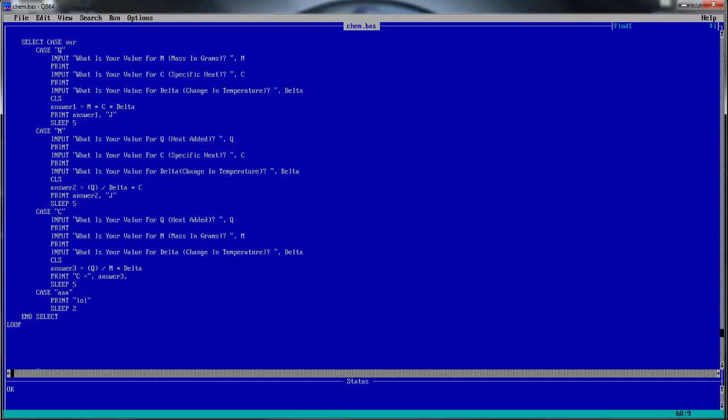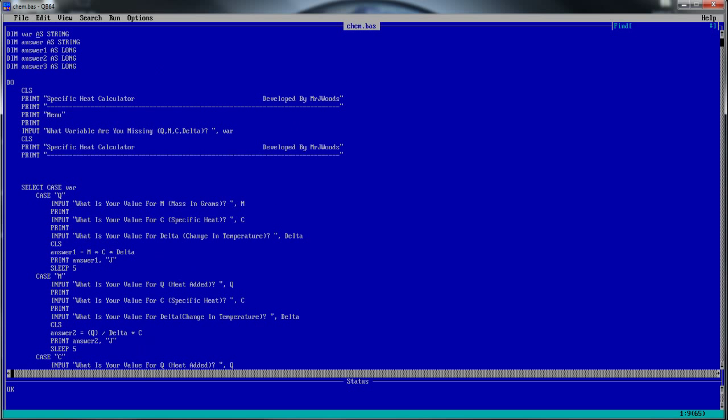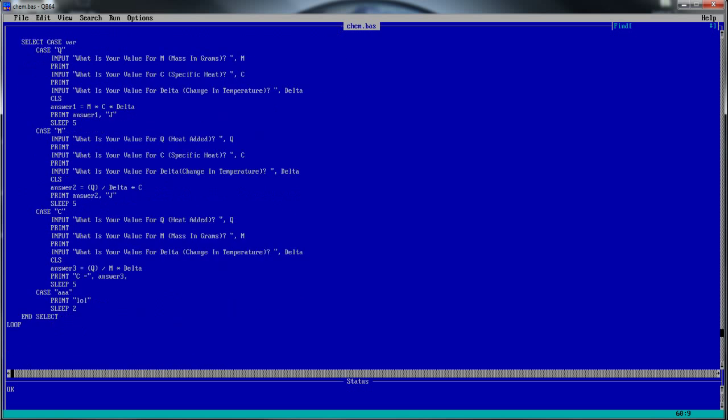It's going to give us our answer. Sleeping for 5 seconds, and it's automatically going down to this loop, and it's just going to loop the program. Instead of exiting the program, it's just going to redo it all over again. It's going to ask you, what are you missing? It's going to just keep doing it over and over again. So that's what a do loop is.